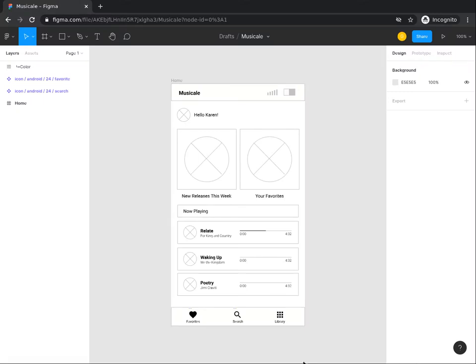Welcome back. In the last task, we covered how to export your finished prototype to various formats and how to present your prototype to an audience or stakeholders. In this optional task, you will design an alternative home screen for our music streaming app.